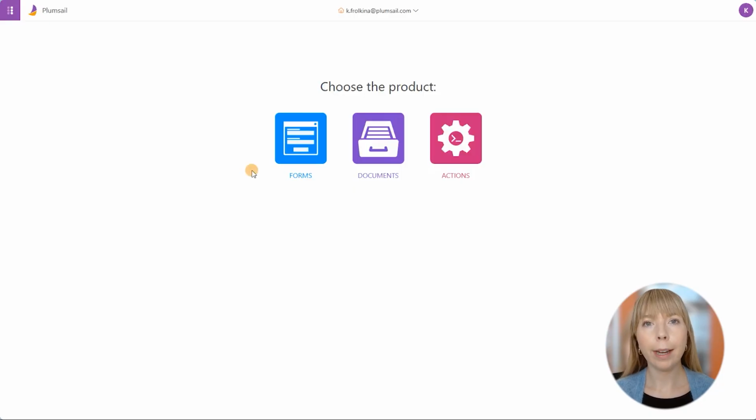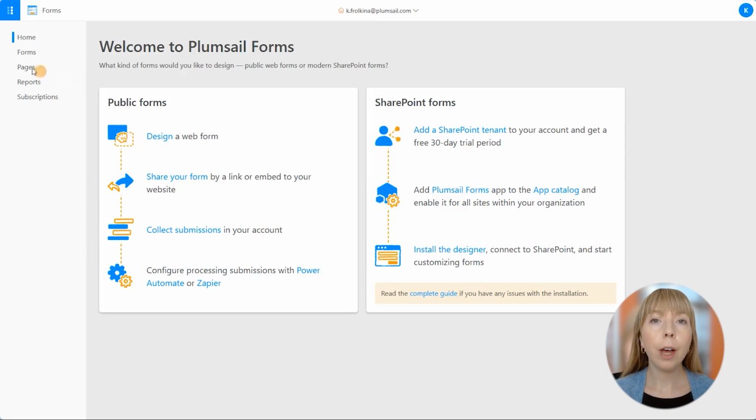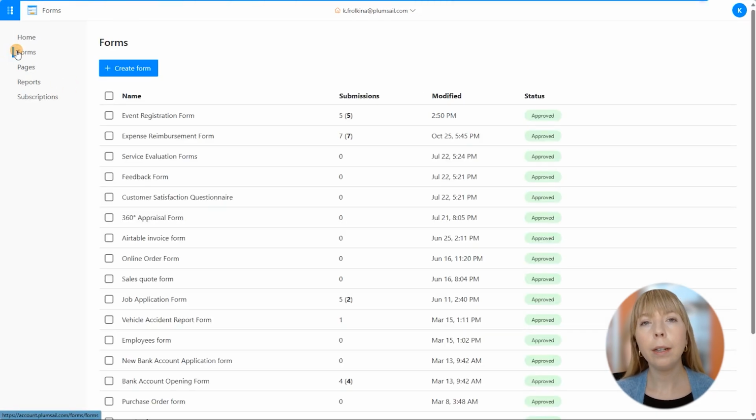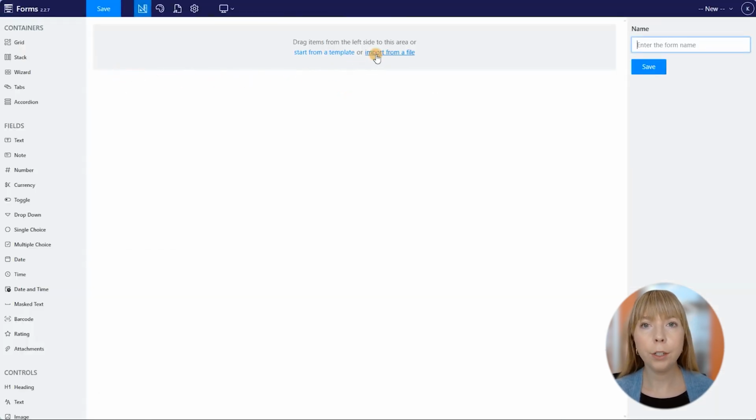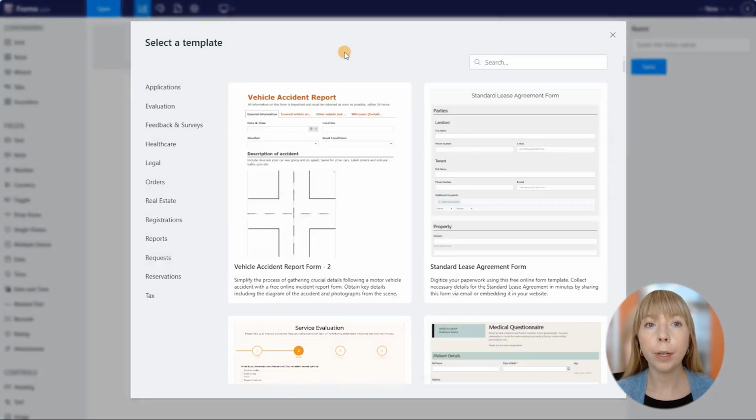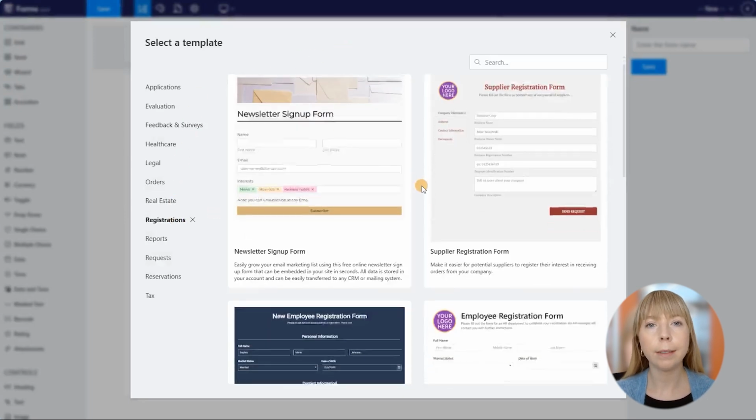First, let's start by creating a Plumsail form. If you don't have an account yet, you can create a free one that includes 100 form submissions per month. So let's click on Create Form, and you have the option to create your own form from scratch, upload an existing one, or choose from a wide variety of pre-made templates. As you can see, there are templates for applications, surveys, orders, and let's find the supplier registration form template.